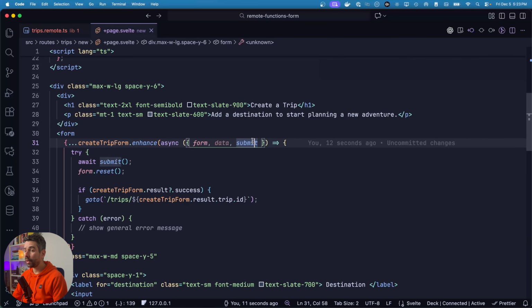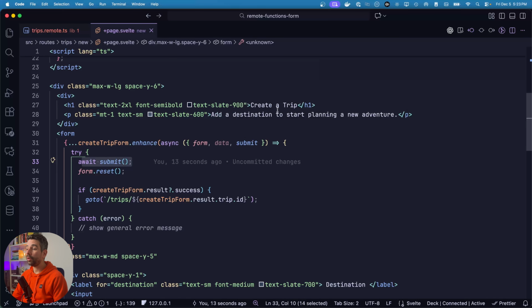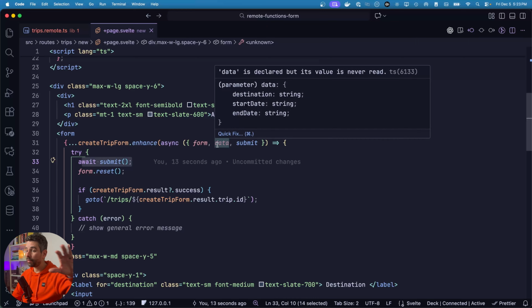We get a submit function, which is how we submit the form, and we get the data. And as you can see, it's all typed in here, and it's also based on the schema, but it's only the data from the form. It's not from submitting or getting the result of the form.